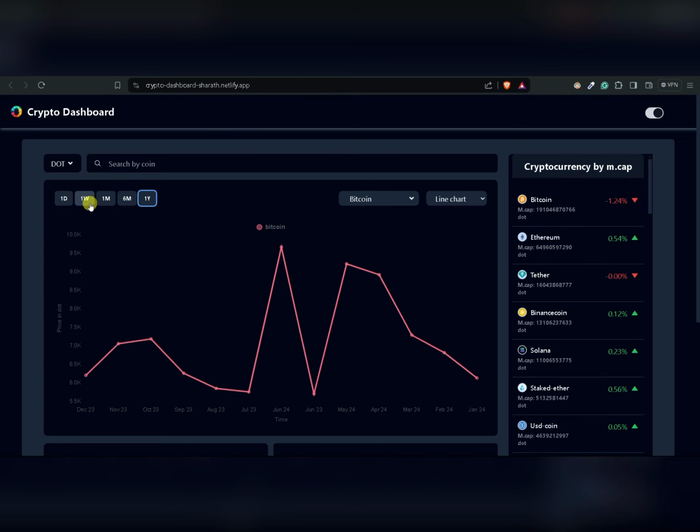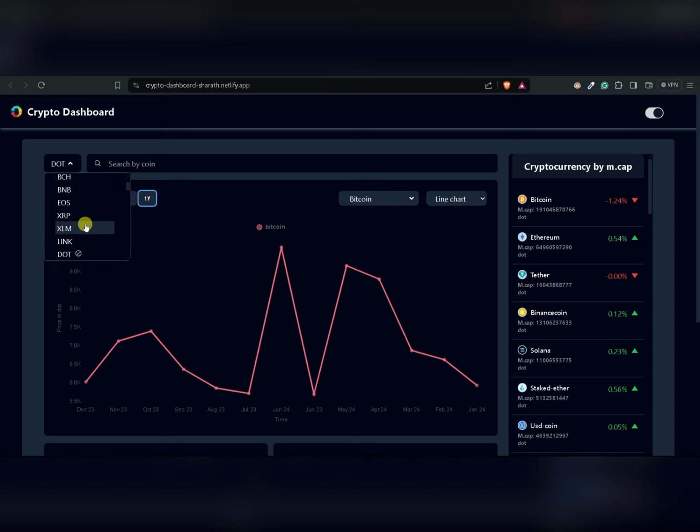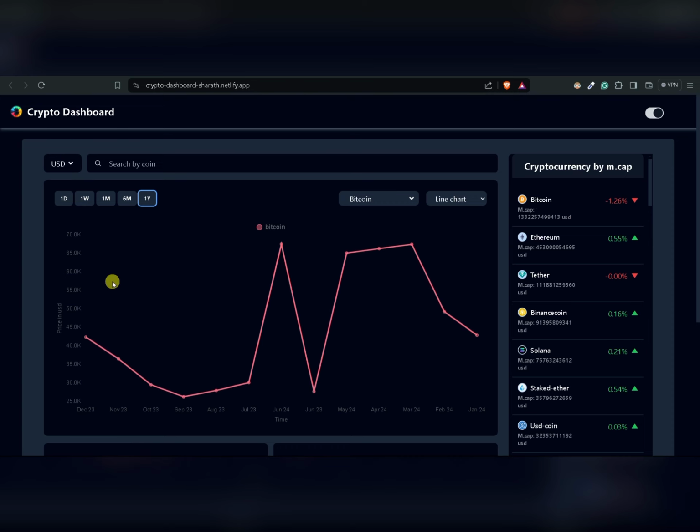For example, if we choose DOT, that is another cryptocurrency, the entire application data will be in terms of DOT. So let's go back to USD just to ensure that the data changed. So you just witnessed again the data was updated from DOT to USD.